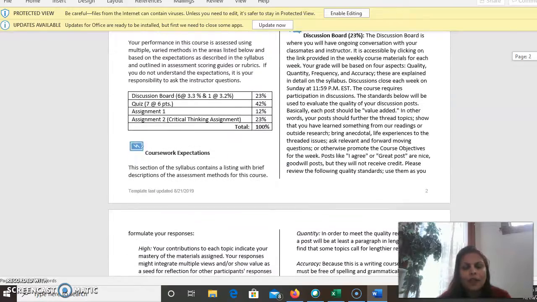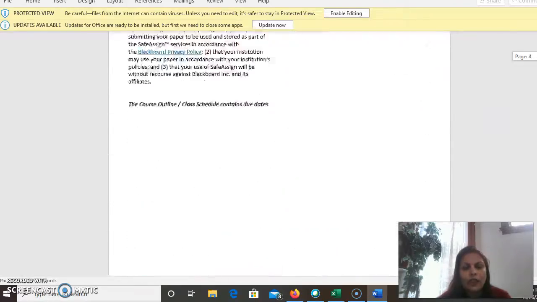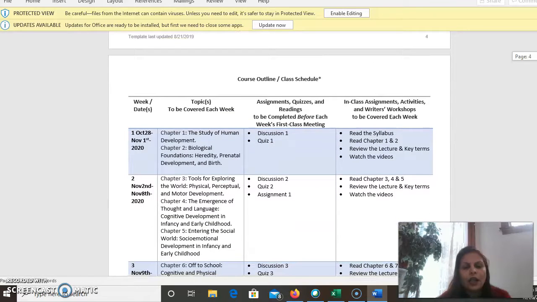And here are the weekly units. Based on these units, just make sure you are covering these chapters, reading these chapters, and based on these chapters you'll have to take a discussion post and a quiz for sure for every week. But on top of it, like week 2 would have an assignment on top of it.